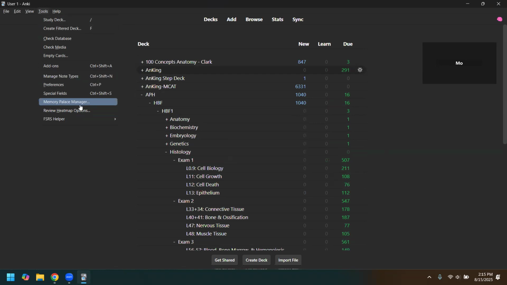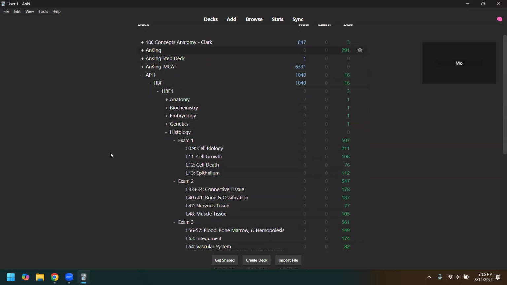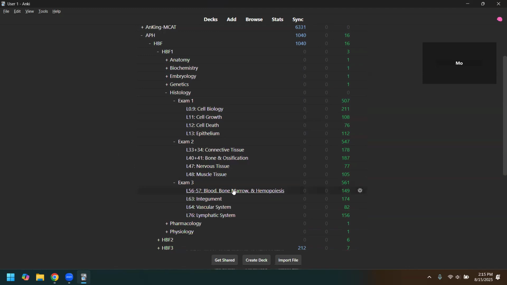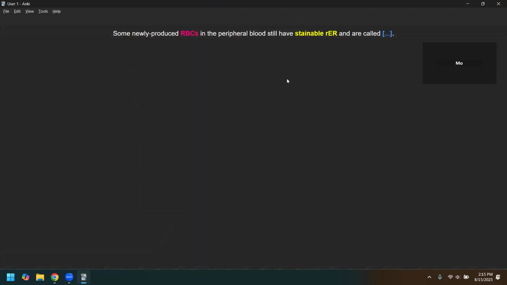We're not going to go into it yet, but this is where you'll find most of the actual functionality for the add-on. The way this add-on is meant to work is it's supposed to help you find ways to make things that are very difficult for you to remember a little bit easier. So for this example, I'm going to go to this lecture, and we have some simple cloze deletions. I'm just going to go through it and answer it.